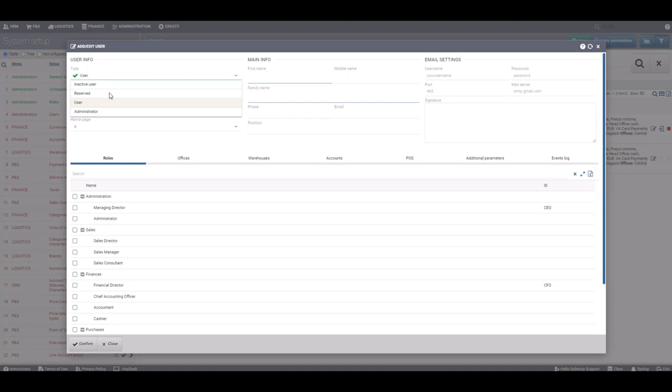These can be former employees of the company, for example. All actions that a blocked user performed before being blocked remain in the system and are available for the others to see. The active user is the one who works, connects to the system, and uses it constantly. This is the most common type of user.